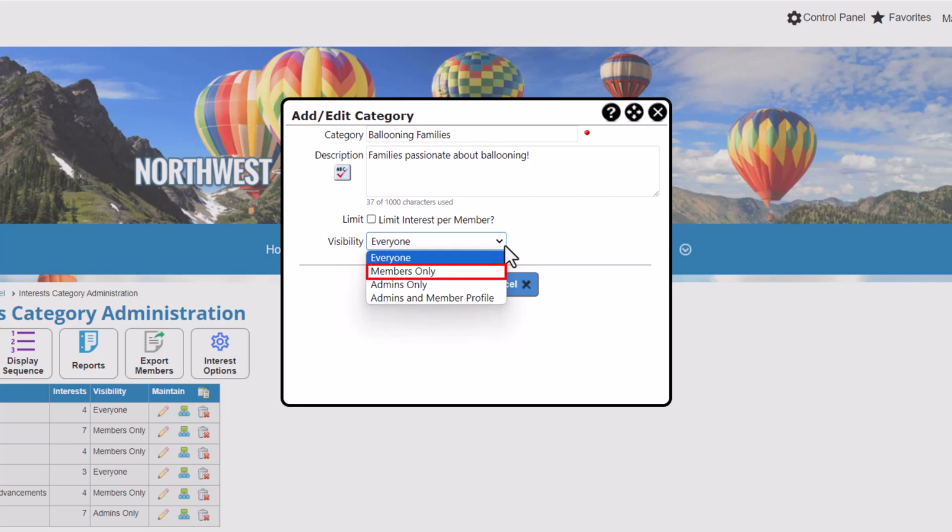Choose Members Only to display the category only to logged-in members. Choose Admin Only to display the category only to administrators. Choose Admins and Member Profile to display the category to administrators and when members access the feature through their member profile only. Click Save to create the category.